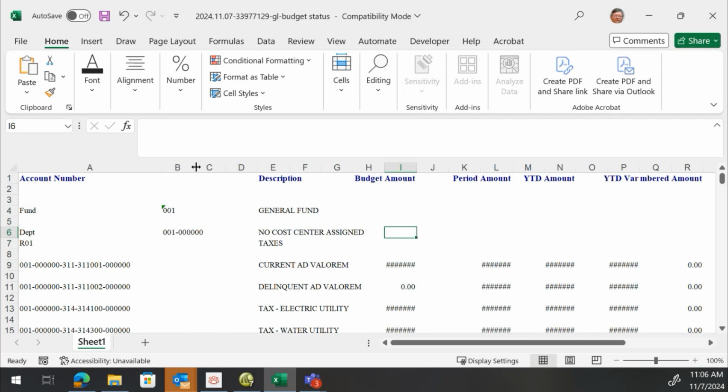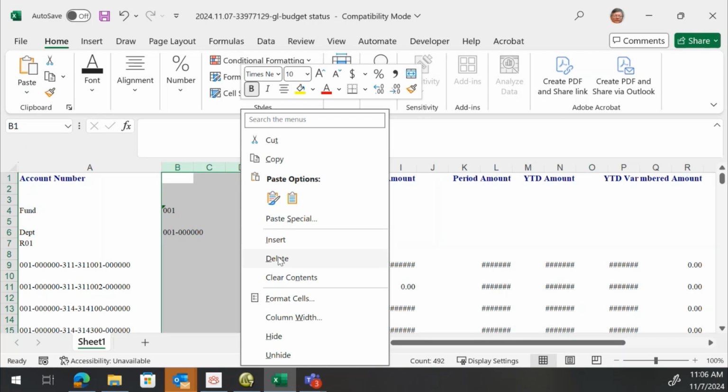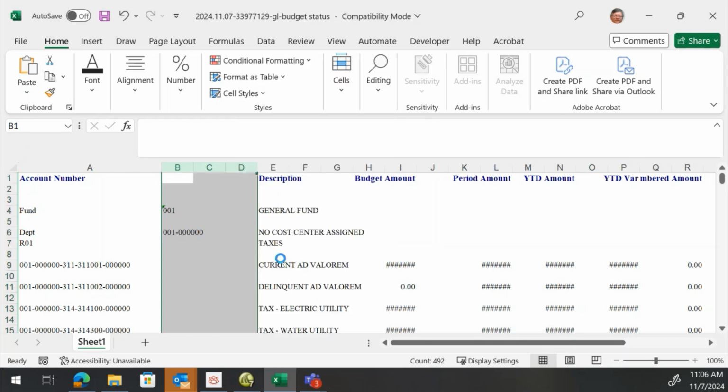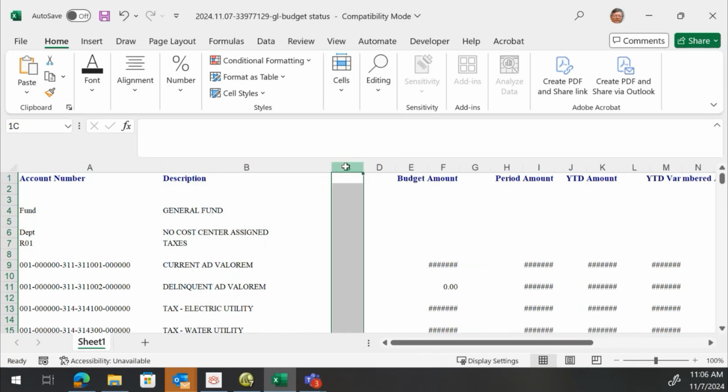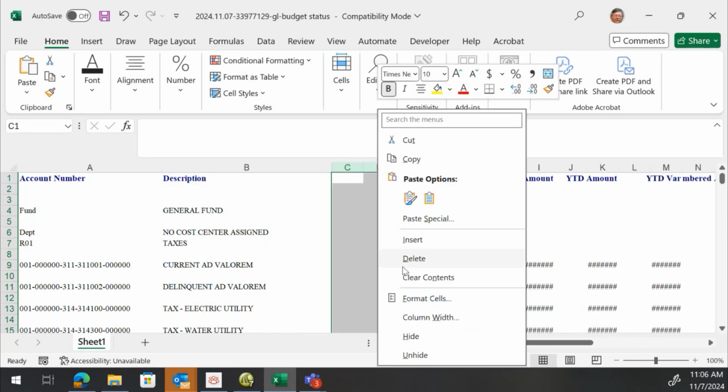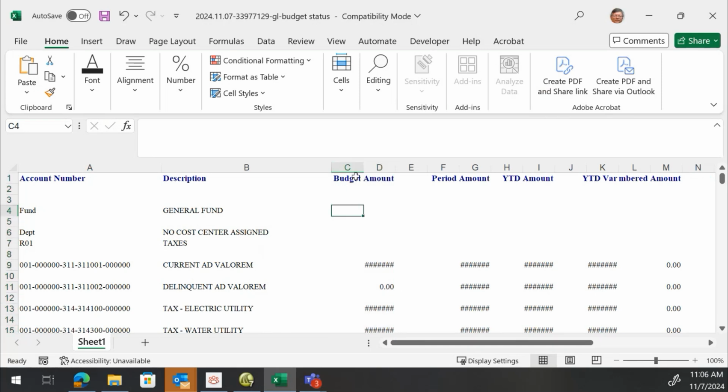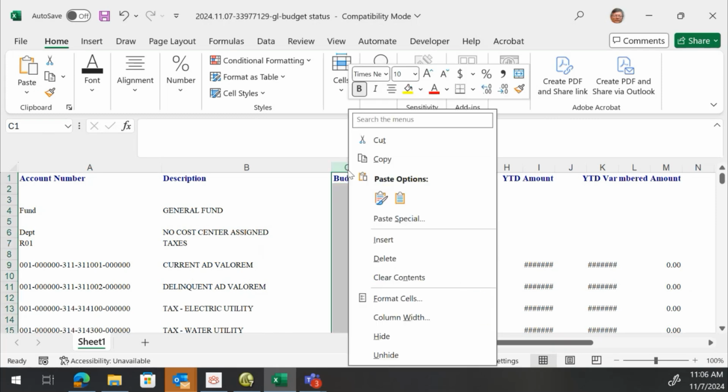The account number, you'll notice here's the account number. B, C, and D are garbage, so we don't need them. Delete them. I get this menu by right-clicking. There's your account name. Columns C and D are meaningless. Delete that. Even though the budget amount appears here, it's because it's left formatted. There's nothing actually in column C. We can get rid of column C.